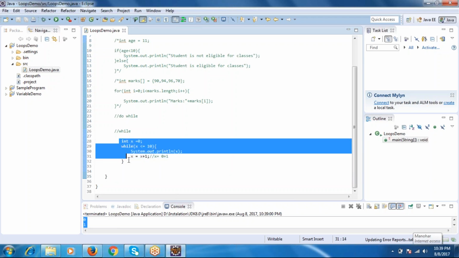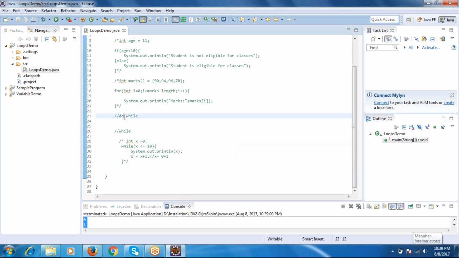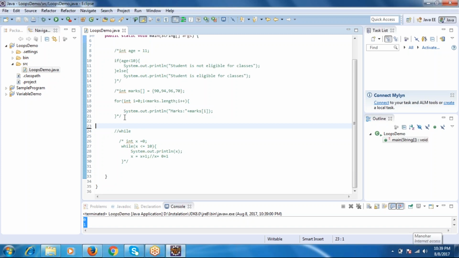Now we are going to do the same thing by using a do while loop. This is a very important question. Even after 5 years of experience, if you go for an interview, you will get this question. They will ask straight away, what is the difference between while loop and do while loop?